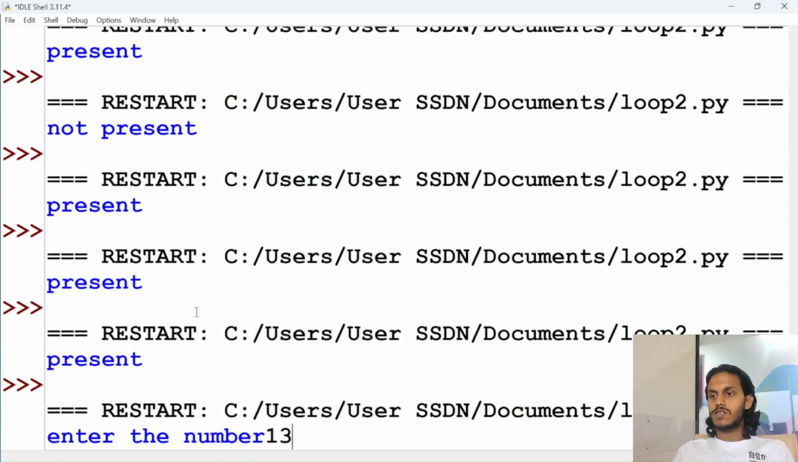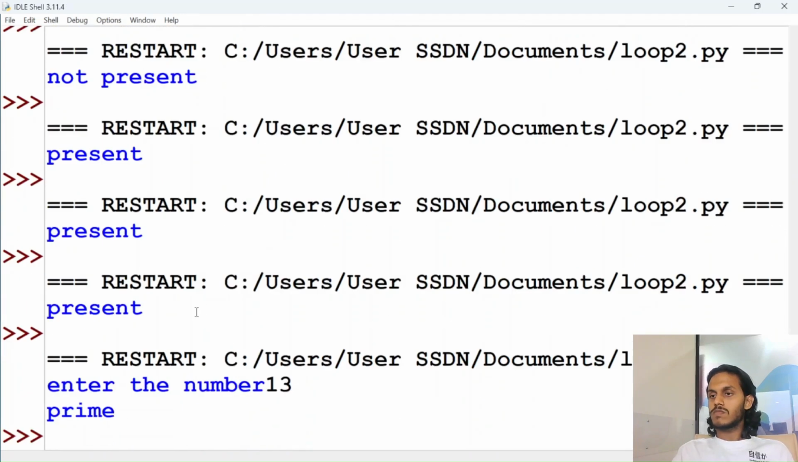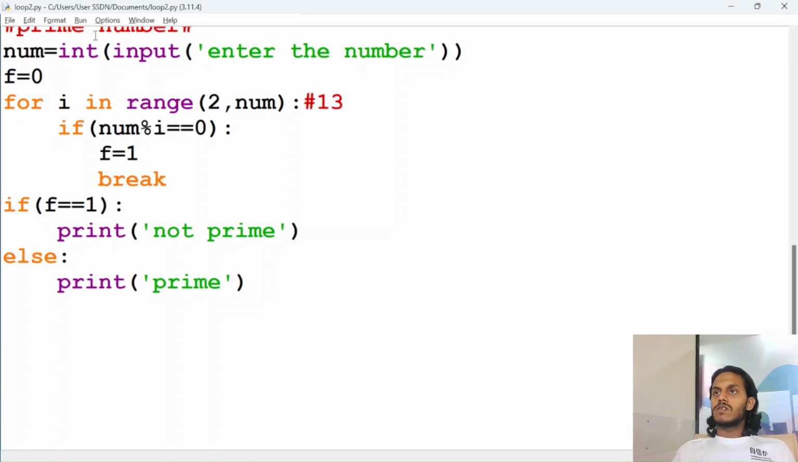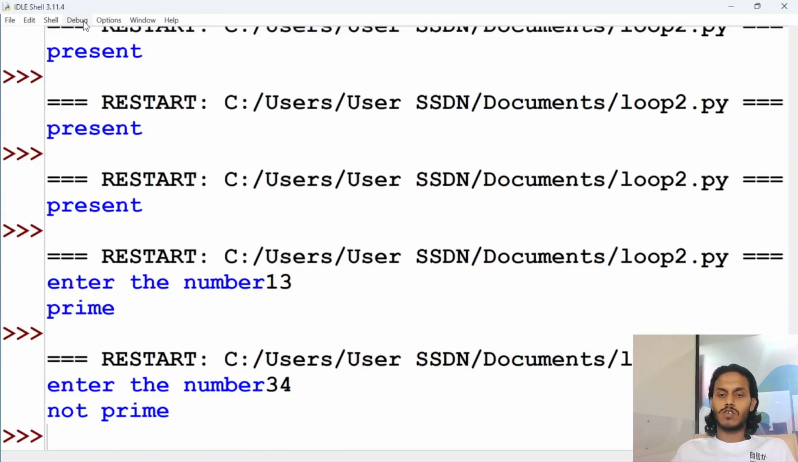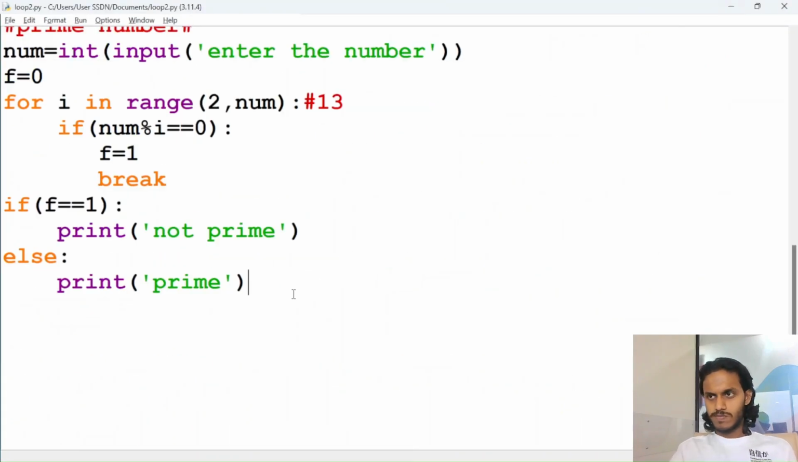It's asking for the number. Let's say 13. 13 is a prime number. That's perfect. Let's try for some more. 34 is not a prime number. That's perfect. Now let's try to fine tune this code.